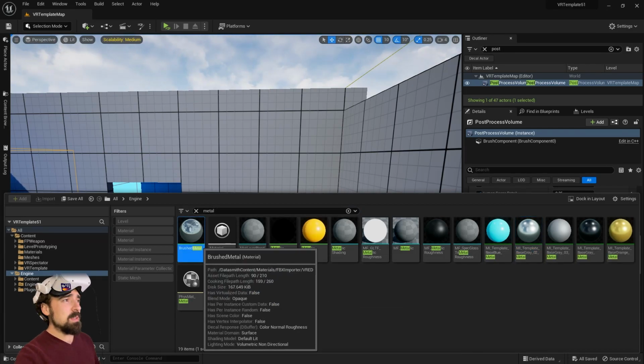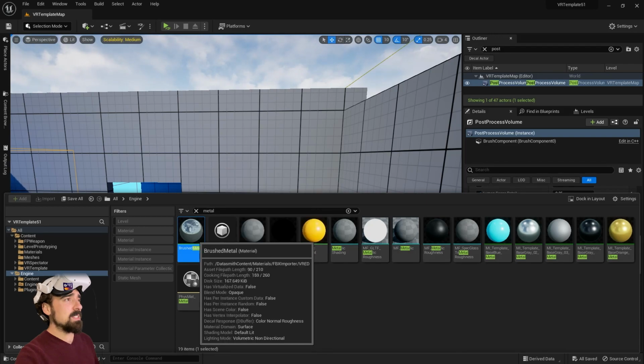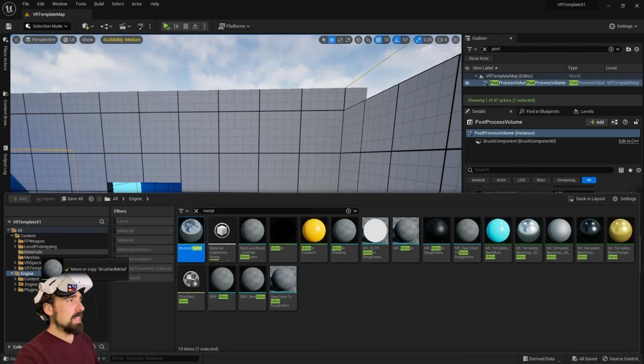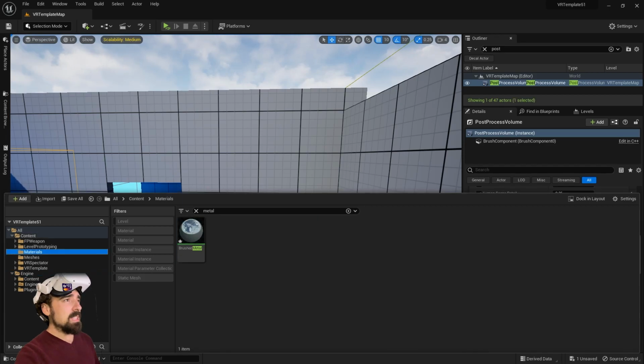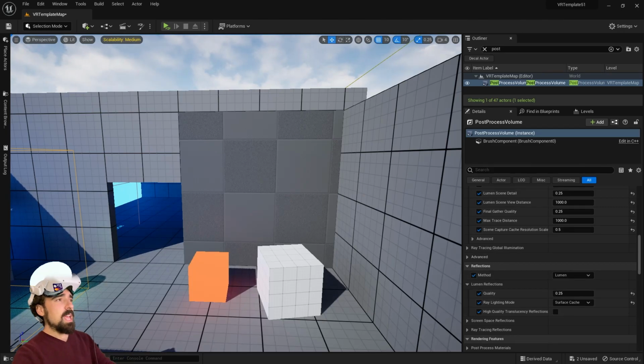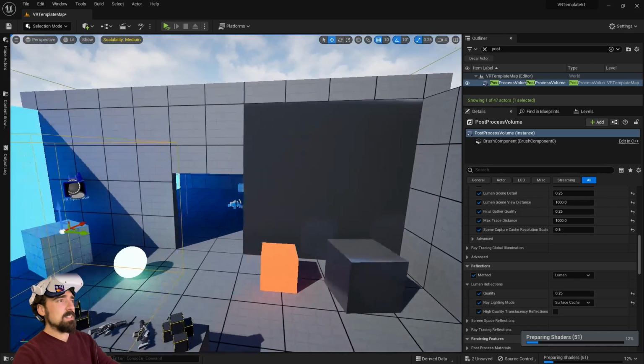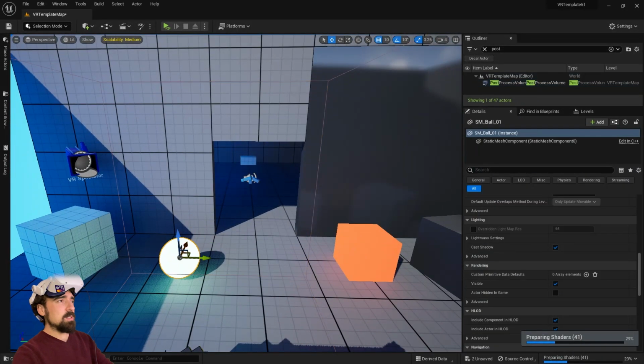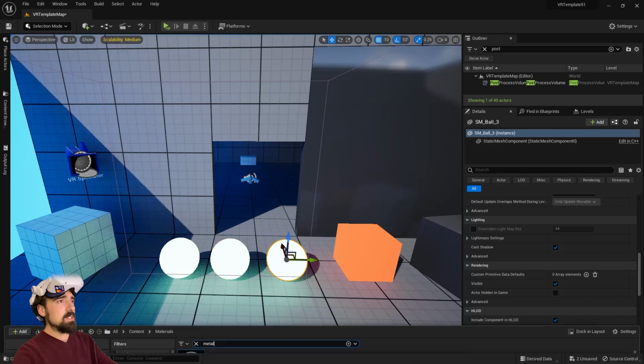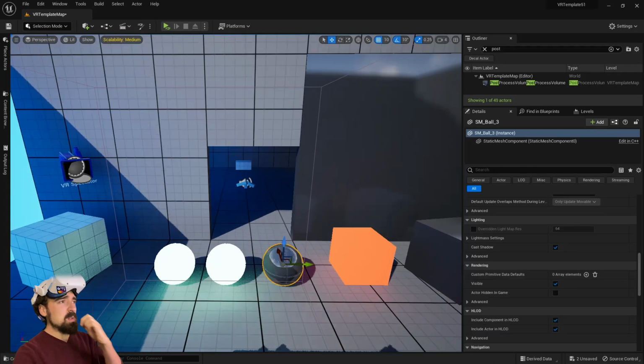Brushed metal, here's the parent one. It's under Datasmith content, that's fine. Let's just drag that into materials and say copy here. And let's try putting some brushed metal on the wall right here. And maybe we'll also put it on here. And maybe let's also, while we're waiting for that to load, grab a couple more balls here. Put this on one of the balls.